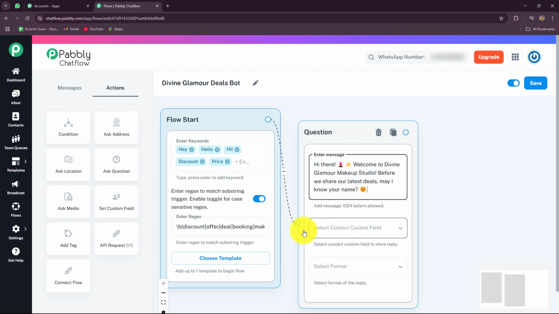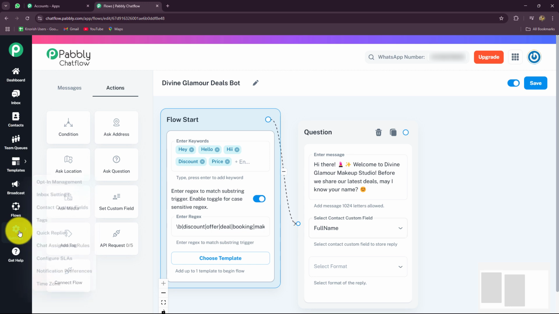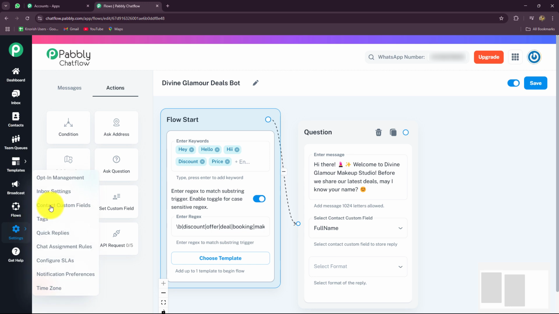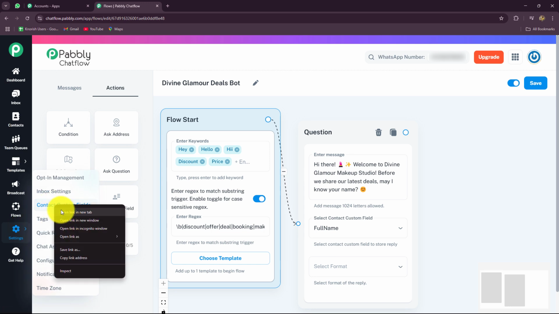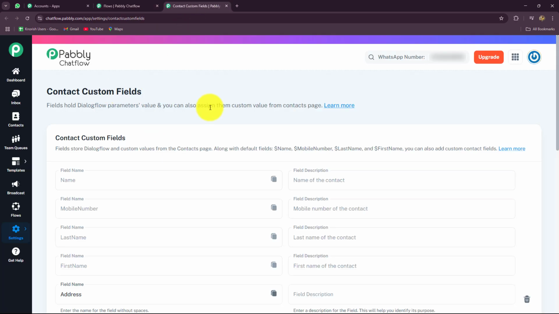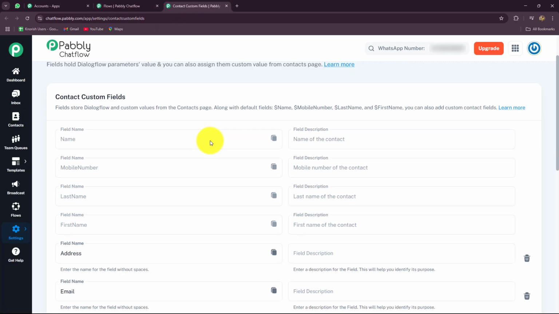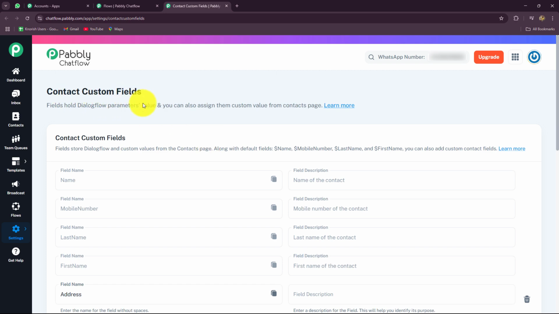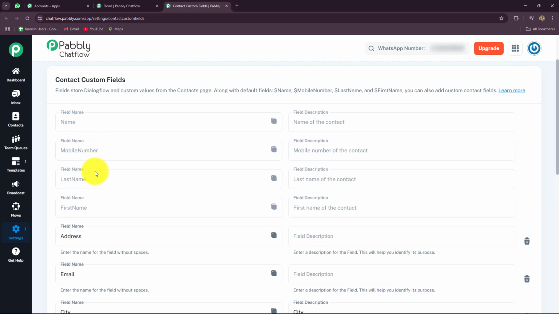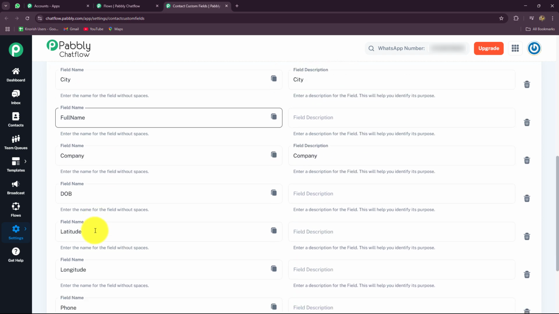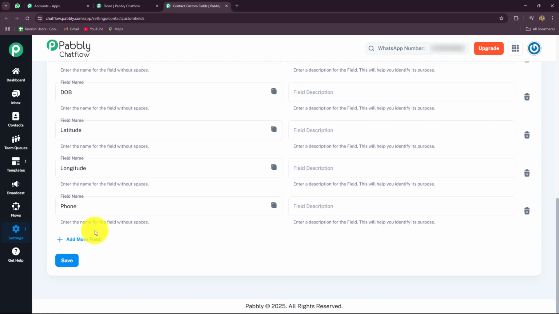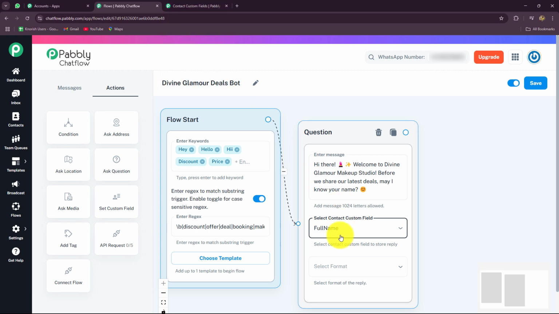Now, here I have already inserted name in my custom fields. So I'm going to select full name as the custom field. You can select your contact custom fields according to your choice by going towards the settings section and going towards contact custom fields. I'm going to open it in a new tab, and over here you can see that according to different requirements, you can add multiple contact custom fields, such as name, mobile number, last name, first name, company name, date of birth, etc. Alright, so here I have added the custom field as full name which I want to inquire about my customers.